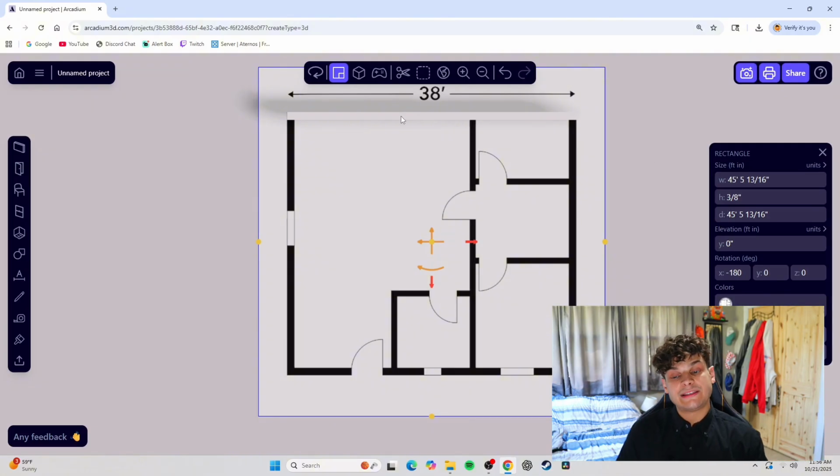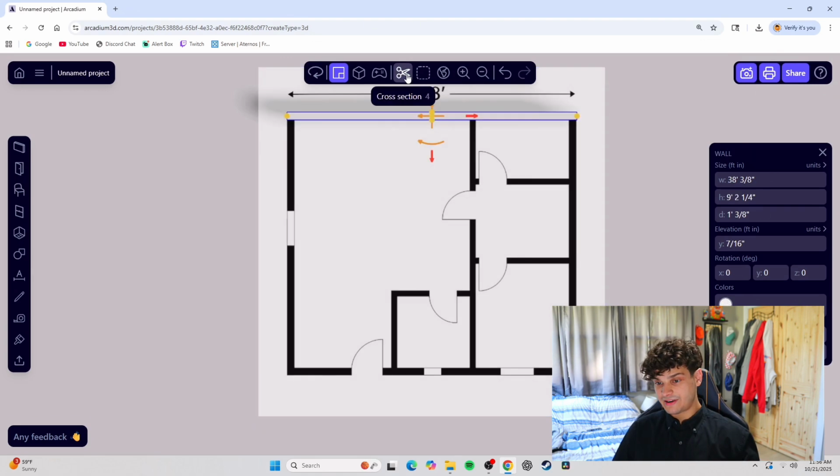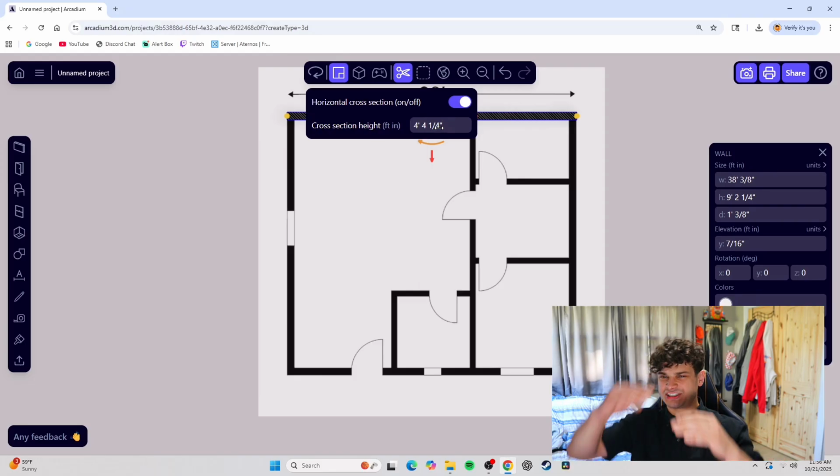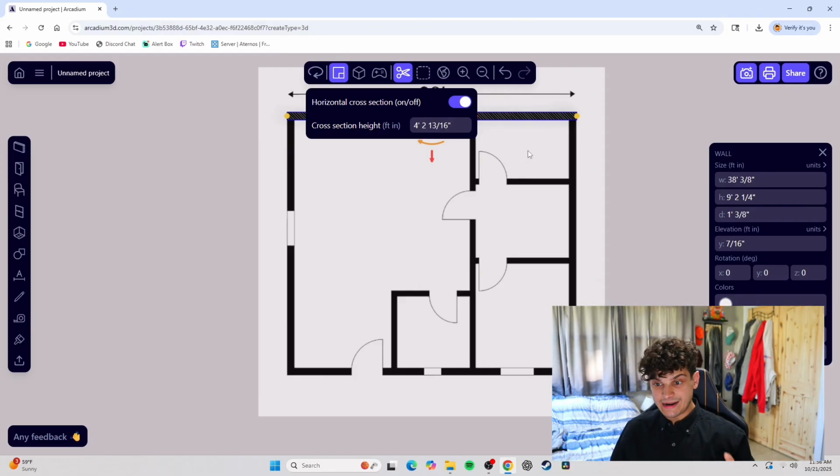Now, when you're looking at this from a top-down view, it's kind of hard to differentiate between the white wall and the white floor. So it's a really easy fix for this. You just want to click your wall here, come to the top, add a cross section, make sure horizontal cross section is on, and you can raise or lower this however you need it to be. It just changes the height of the wall from viewing it at this angle. So you can set this to whatever you need to be, and it just makes it a little bit easier to see it in contrast to the white flooring.